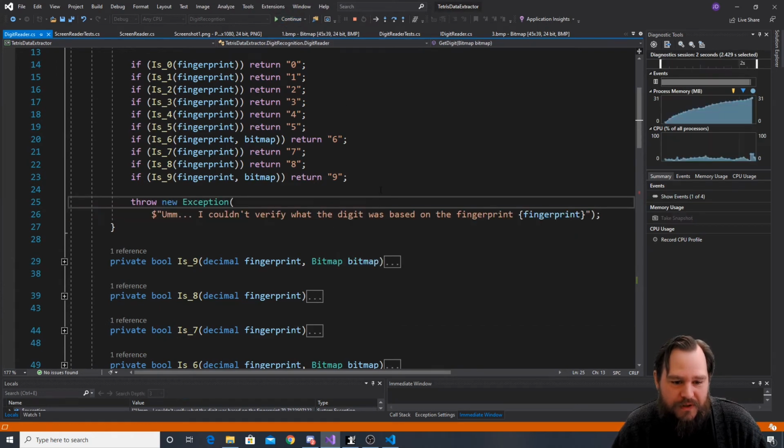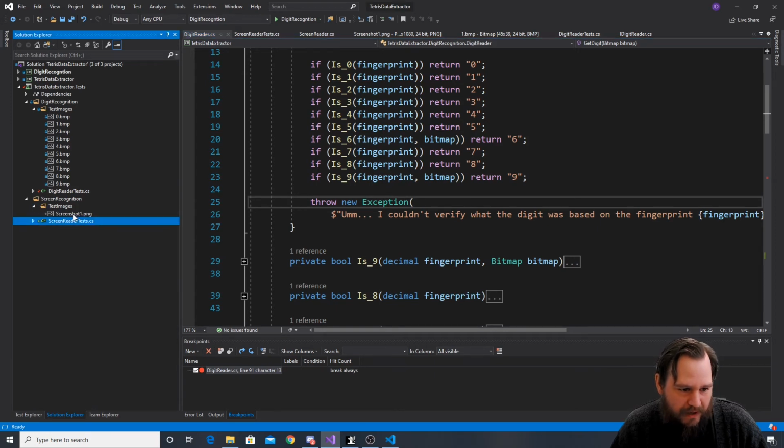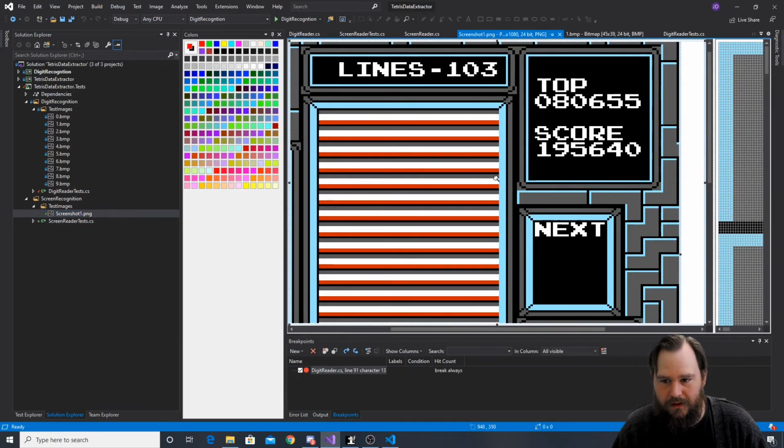And of course it throws an exception because it doesn't know what that is. So 1241 black pixels. Let's go back into our screenshot. Do we have another 1? See, we have another 1 up here in the line. So let's have a look at that. Let's get the pixel value.